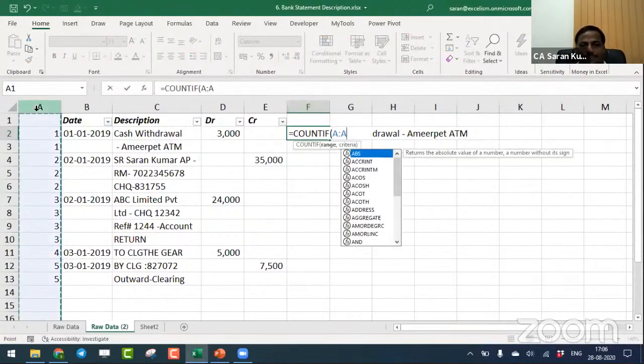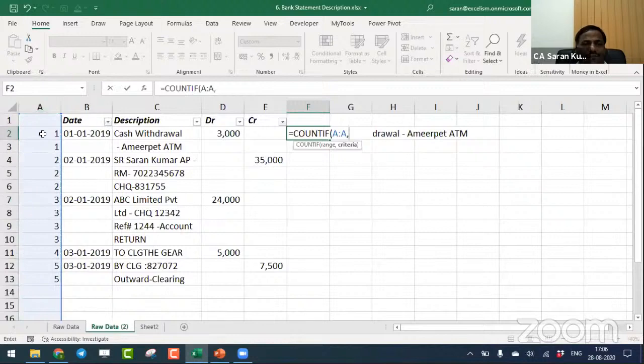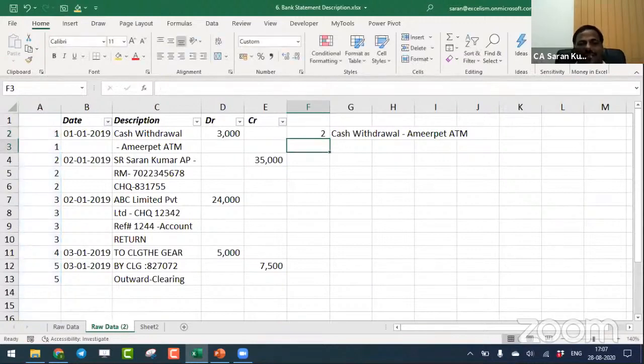Look into this column. For what? For 1. So close bracket, simple function. COUNTIF function works based on a criteria. Look into this entire column, and based on the criteria, it's going to tell you how many times this 1 is coming. If I enter, my answer is 2.